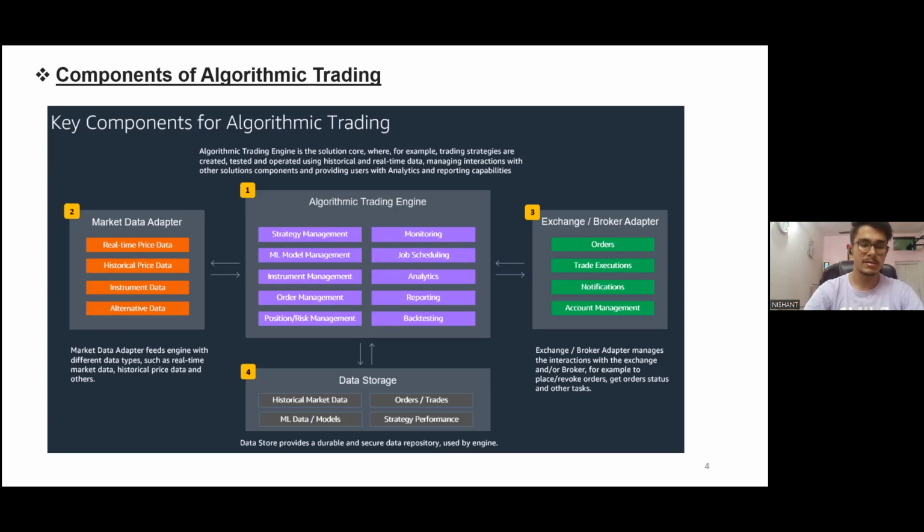The second component is the market data adapter. This adapter feeds the engine with different data types such as real-time market data, historical price data, and other types of data. The third component is the exchange broker adapter. This adapter manages the interactions with the exchange, for example, to place or revoke orders and get the status and other tasks. The fourth component is data storage. It consists of historical market data, order trades, machine learning models, and it also provides strategy performance.